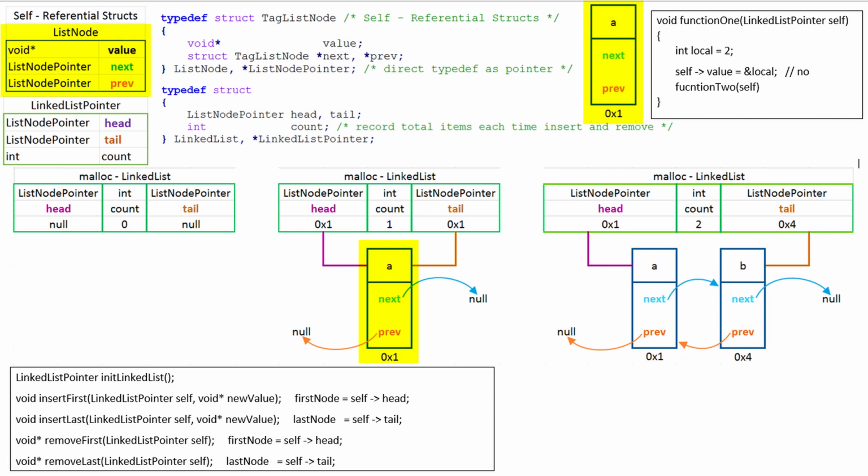Let's look at this tiny box. We call it a ListNode. Inside this box, we can store data. We use a void pointer because a void pointer is a generic pointer that can store the address of any data type, like integer pointer, double pointer. But keep in mind, the data we store must be malloc'd because it needs to be retained in memory.